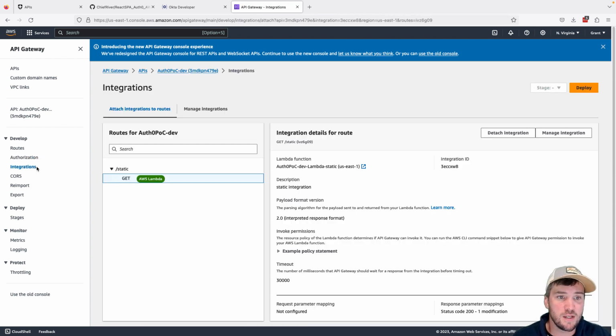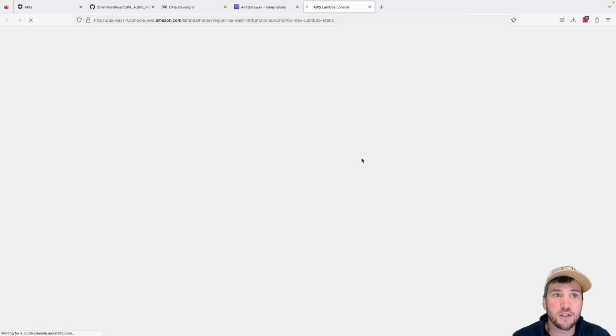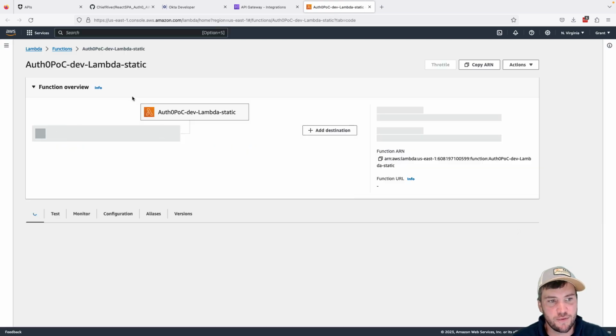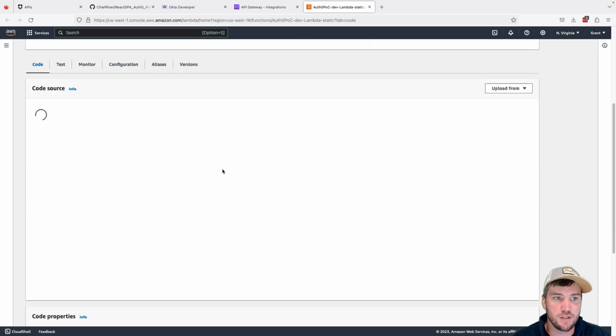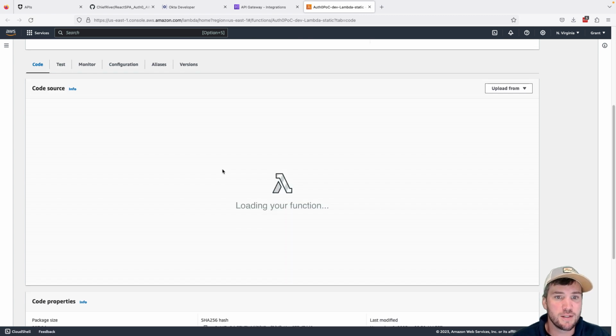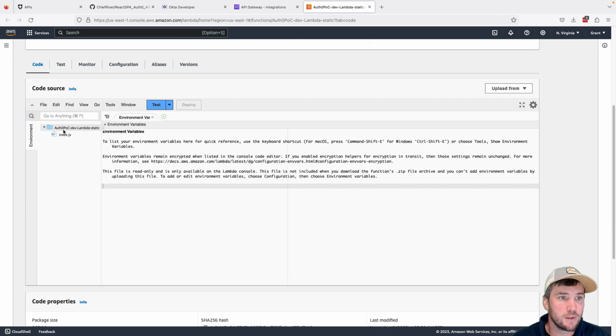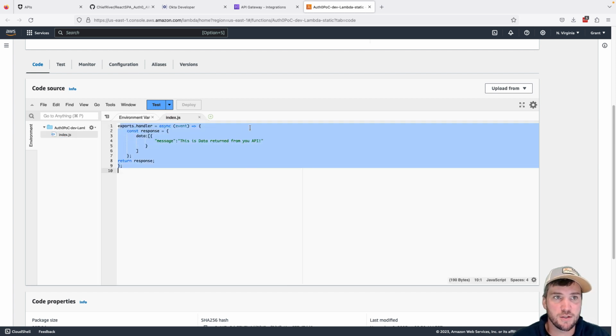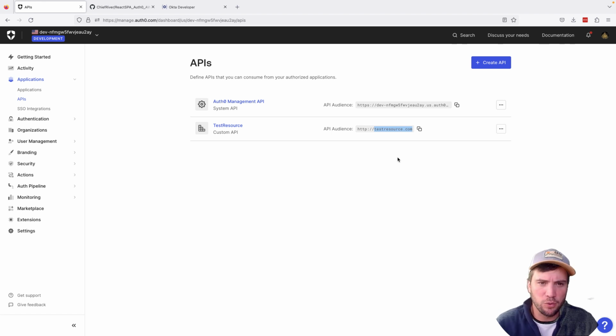We can also see the integrations behind it. We've created an AWS Lambda function with a GET request. We can go check out that Lambda function. And that Lambda function, like I said, is a very basic Node.js code that is simply returning a JSON object. So looking here, this is just returning this message. So we have the infrastructure deployed.